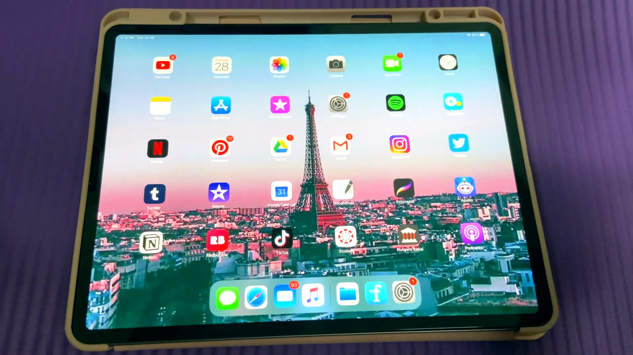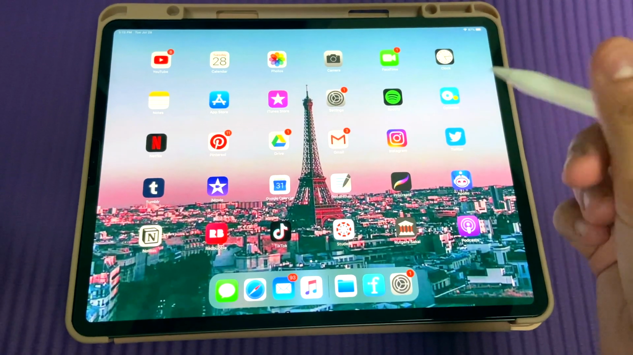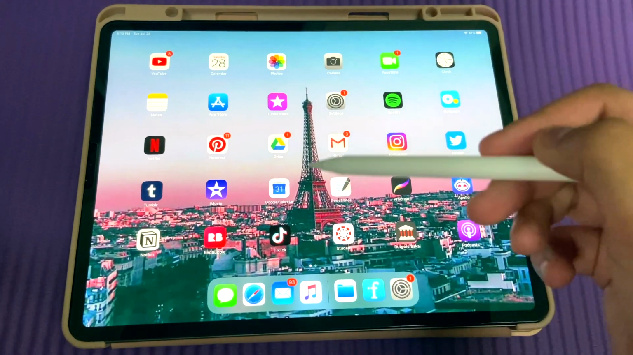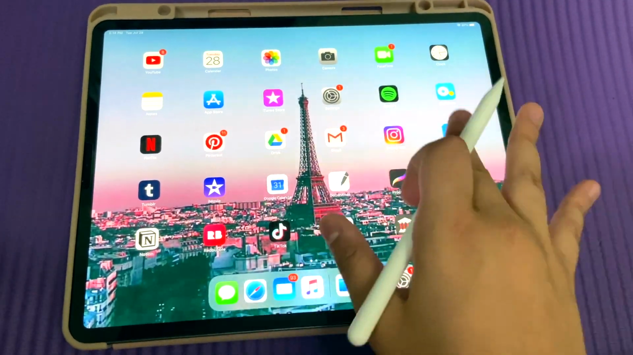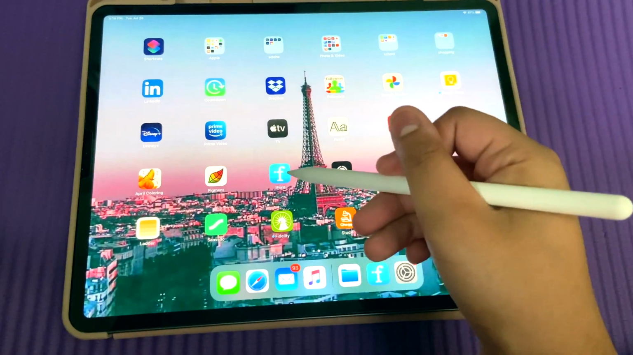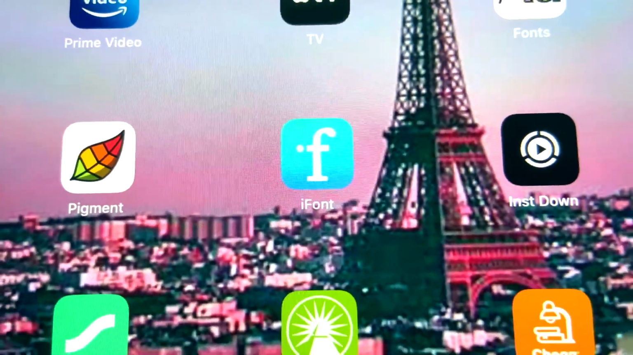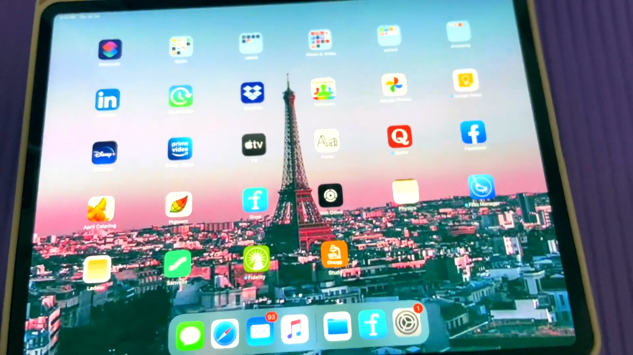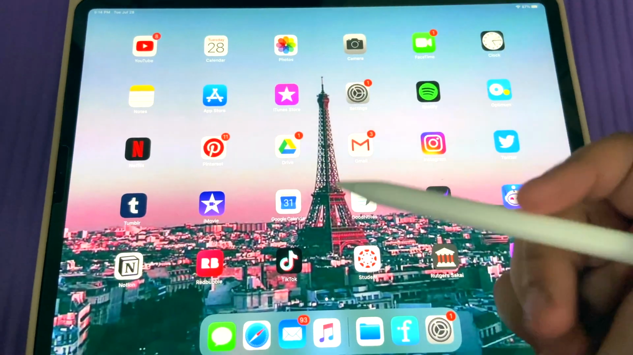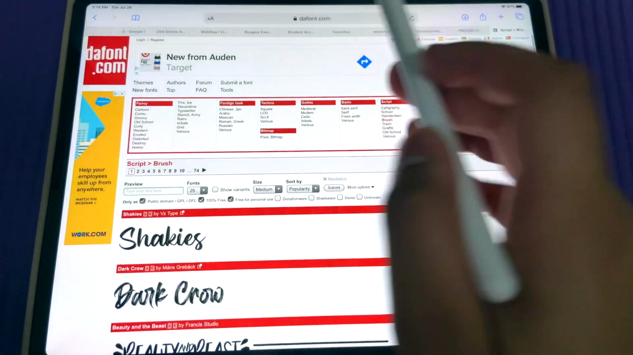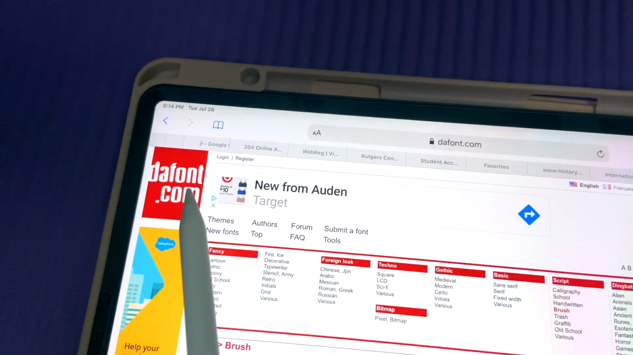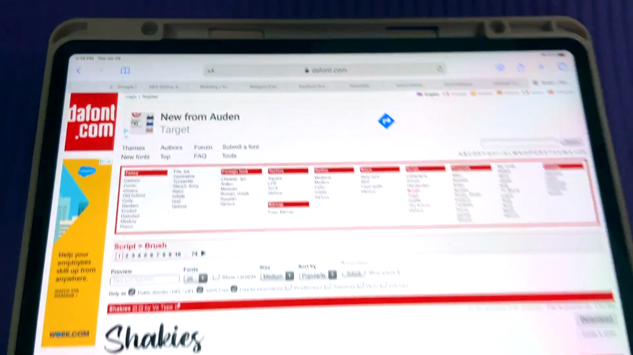Hey guys, today I'm going to be showing you how to download fonts onto apps like Goodnotes or just onto your iPad overall. So first you need to download the app iFont. This is what it looks like. And then once you download that, you're going to want to go onto Safari. And you want to go to the website dafont.com right there.